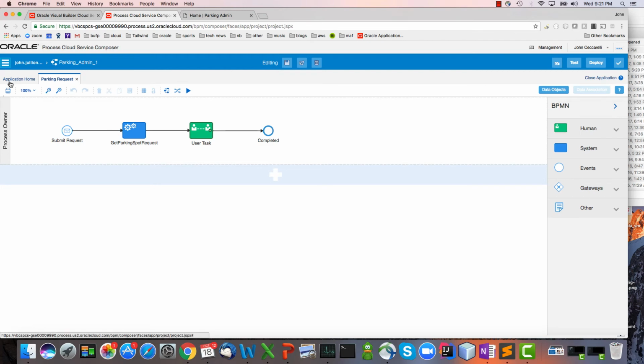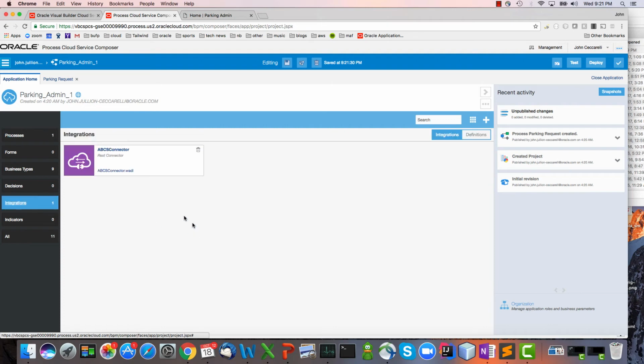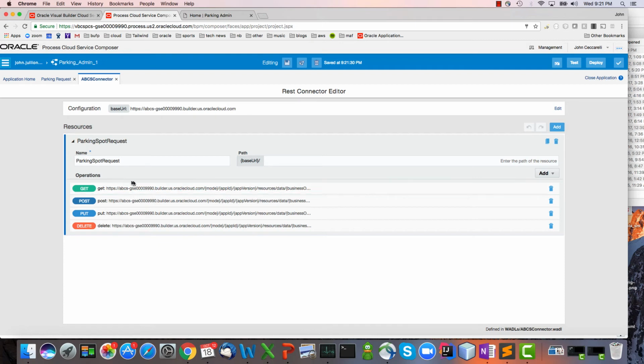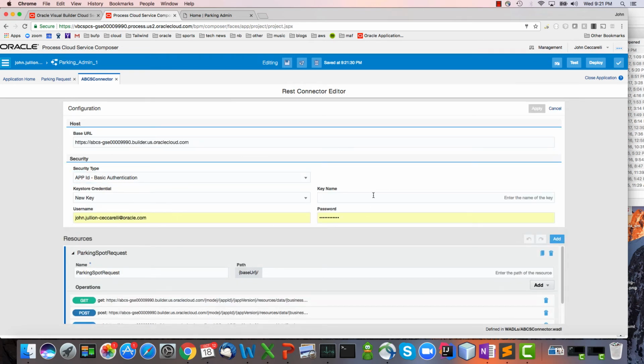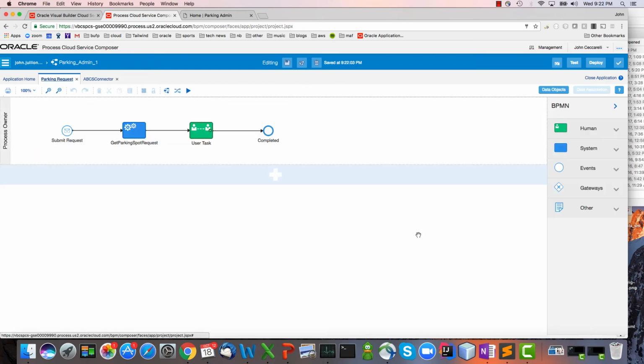Okay, the other thing I need to do to enable that is if I go into integrations, I have this connector already pre-populated that goes out and gets the information from the parking spot request, right? So it's already got all the REST APIs registered and so forth. Only thing I need to do here is add a security key, and it's actually remembering my password. So there we go. Okay, now we can start building out our process.